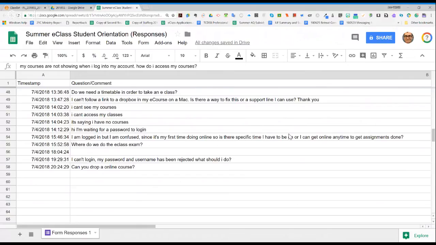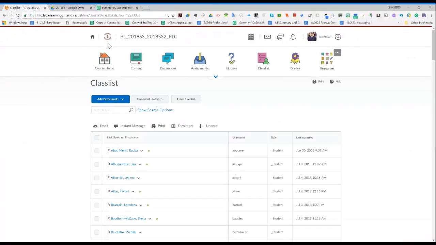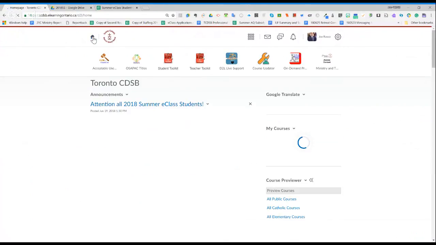I can't follow a link to a Dropbox in my e-course on a Mac. Is there a way to fix this or a support line? There absolutely is. So I'm going to go back to the e-learning site. I'm going to click on the home page, which is the first page that you see when you log in.